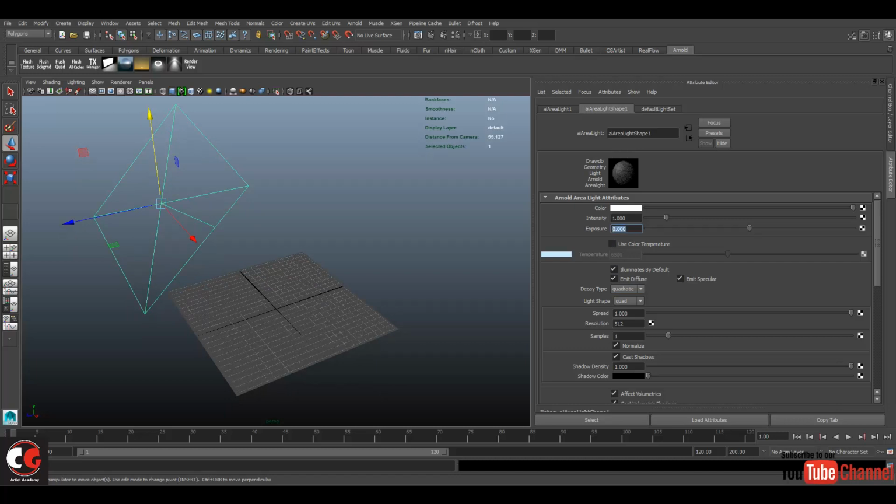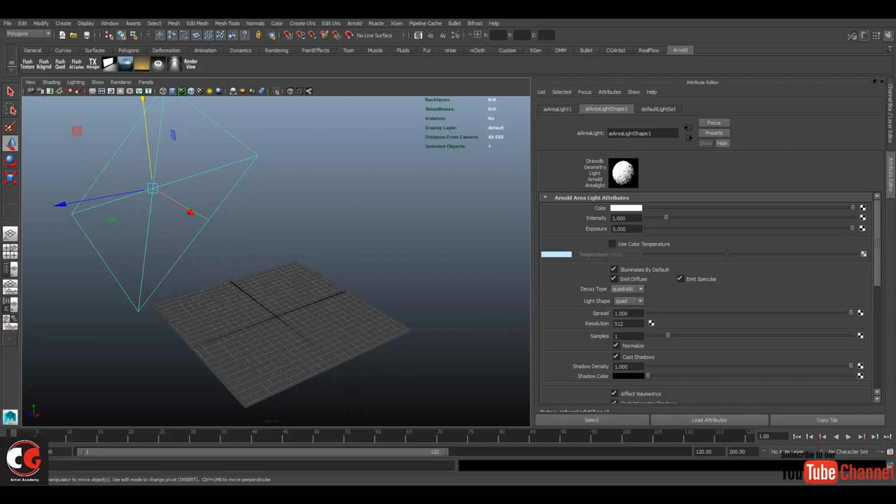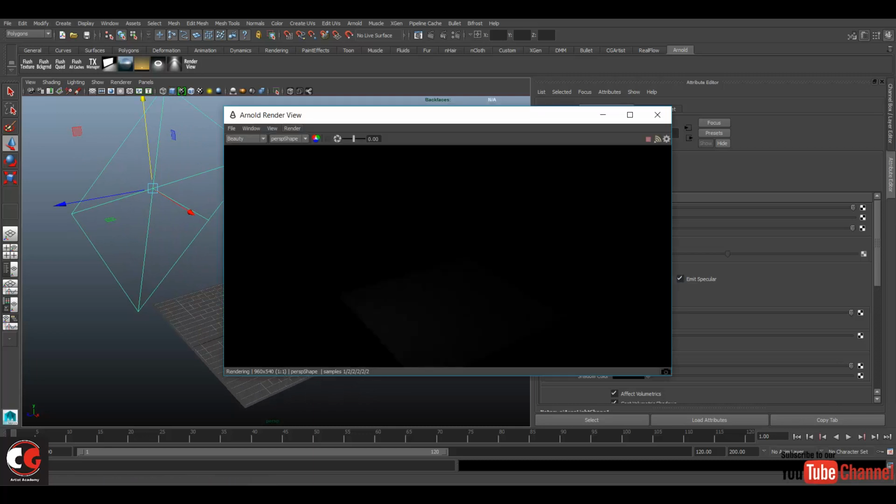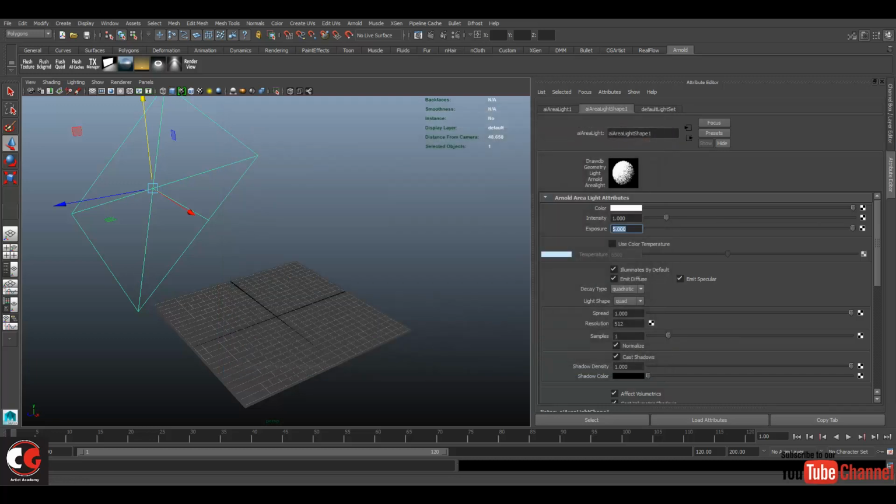So what I'm going to do is increase the exposure, let it be 5. So you can see the intensity is now increased. Now if I render, I should see something, but still I am not seeing anything. I don't know why. Just let me check again. I need to increase it more.